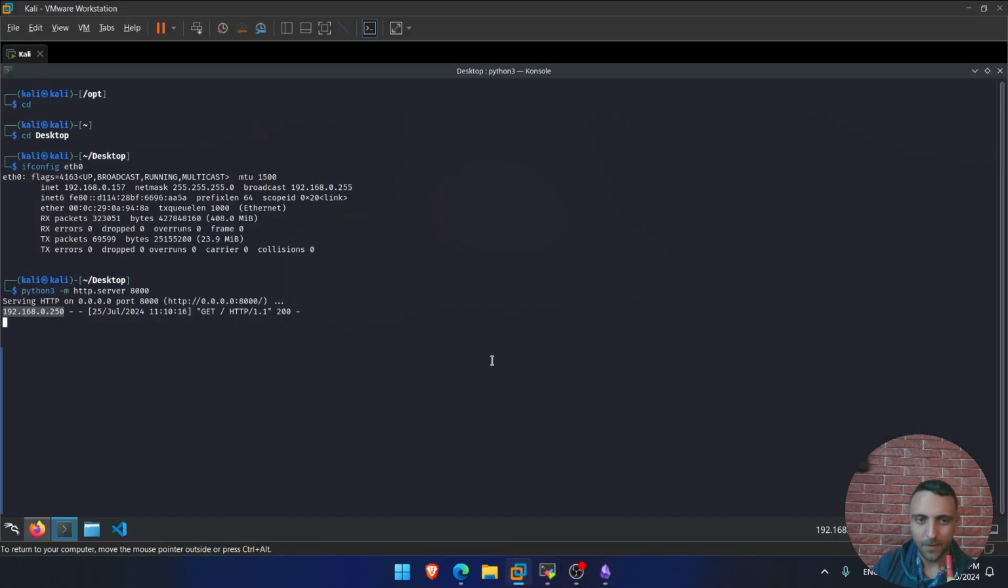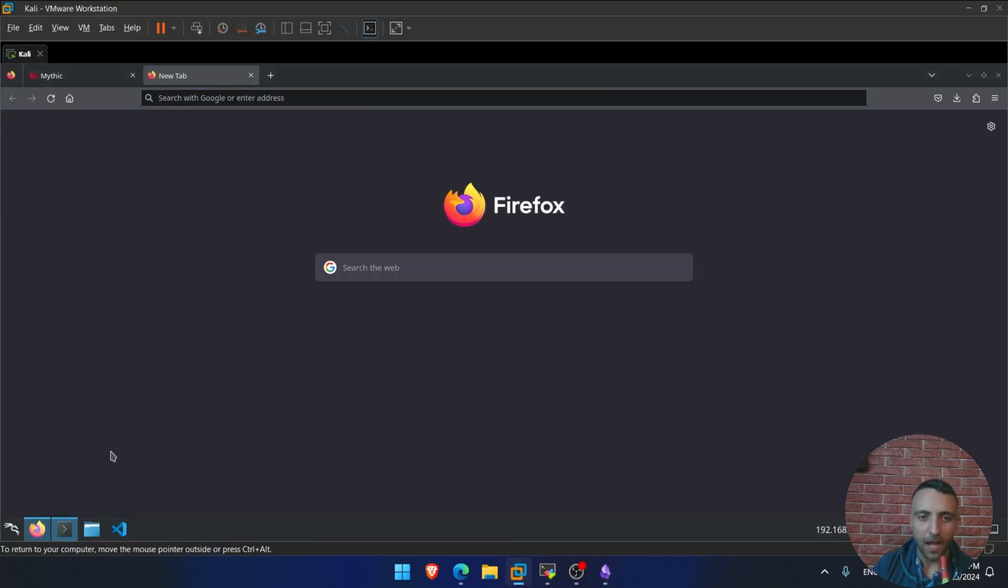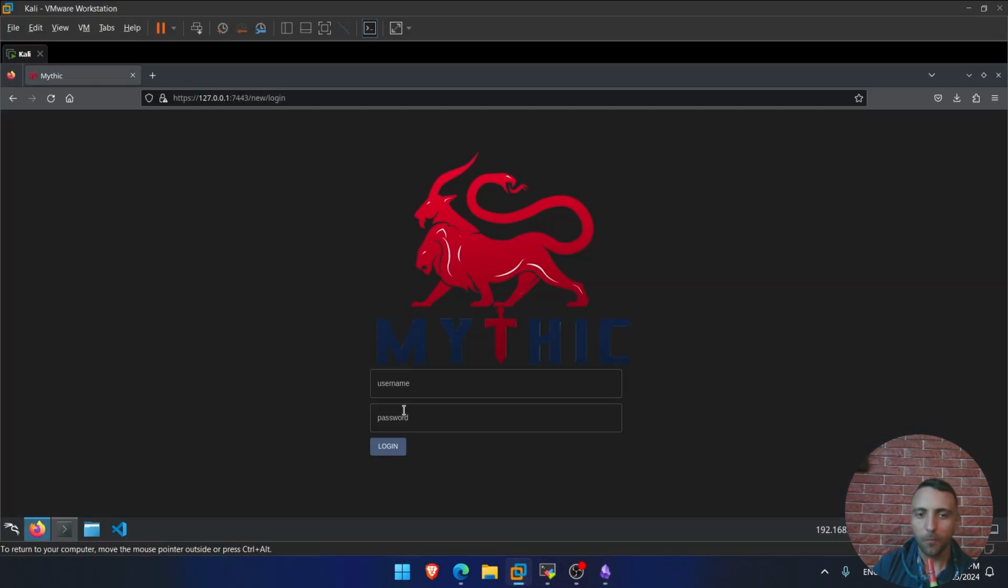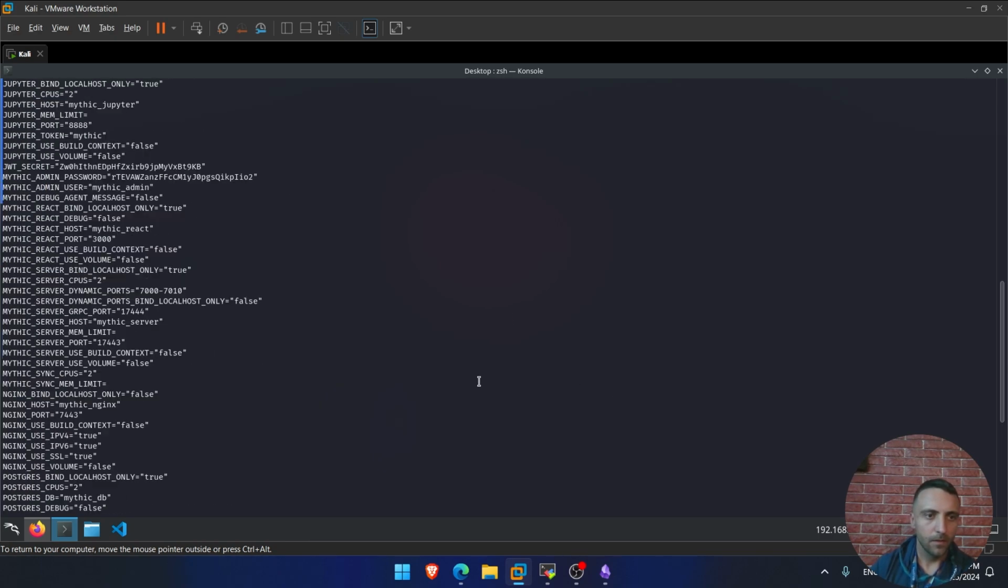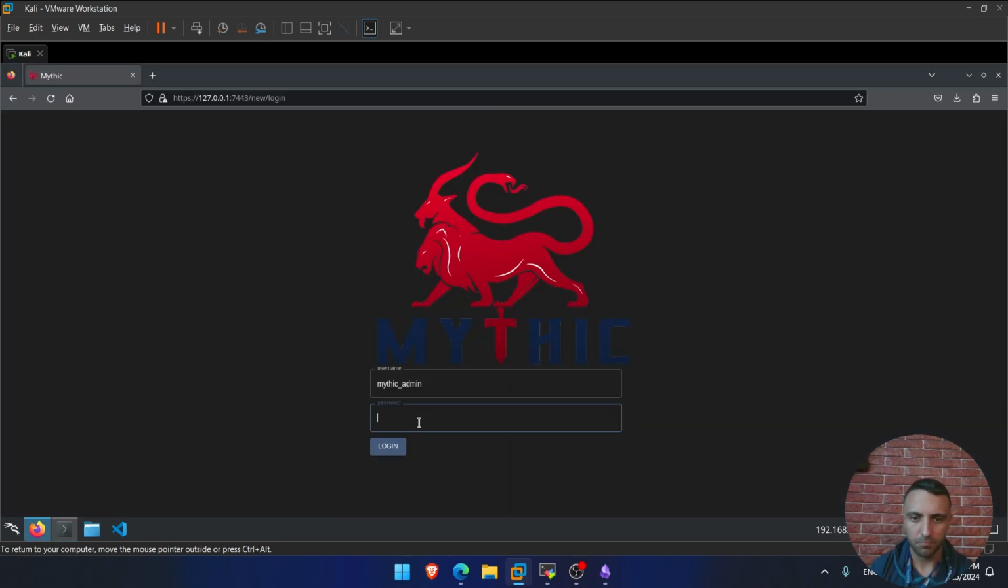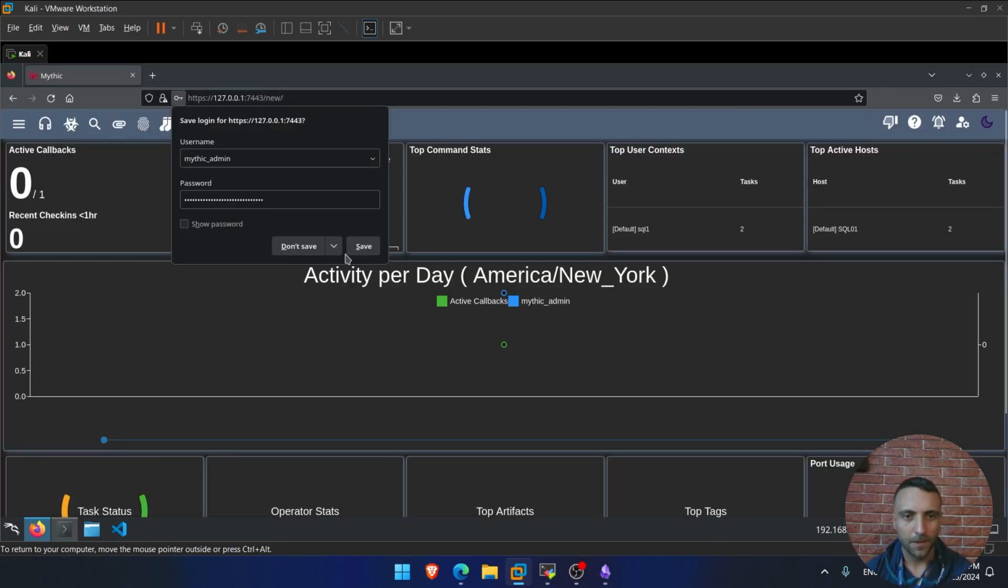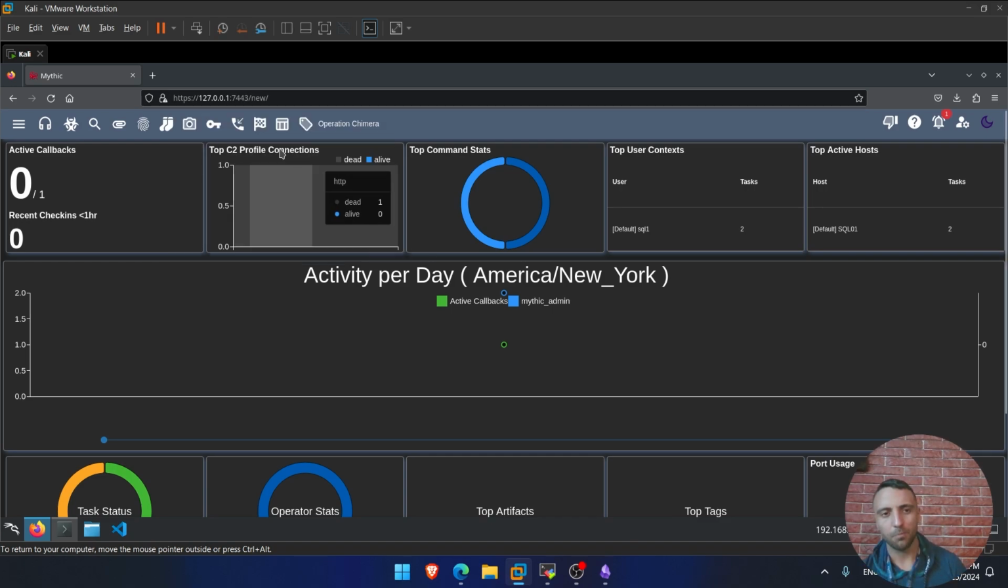So now, what's the main idea? It is that I have a Mythic C2 running here on my Kali machine. And please, Mythic admin, that's Mythic ENV. I know I'm leaking all the passwords, but this is just for that instance, which is, I mean, local, so it should not be a problem.